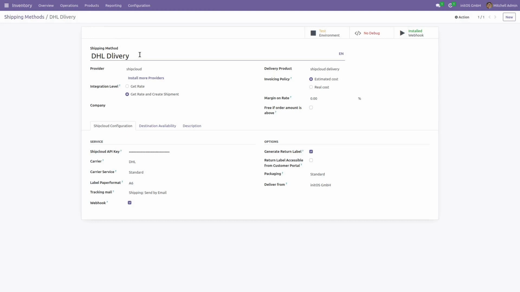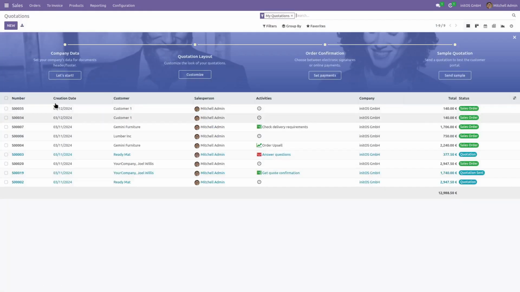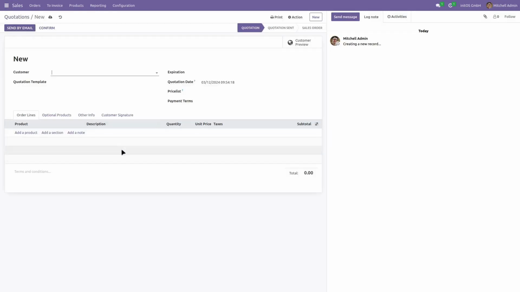Okay, so basically that's it for creating a shipping method. And now we go to the example and create an actual order. So back to sales and new quotation. In the real world, this product would probably come from your online shop, or from some shop software you've applied or something like that.